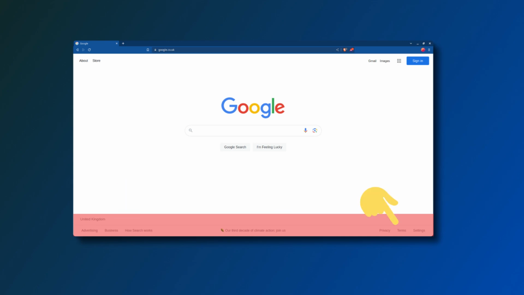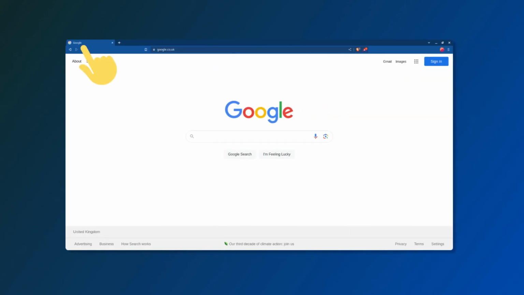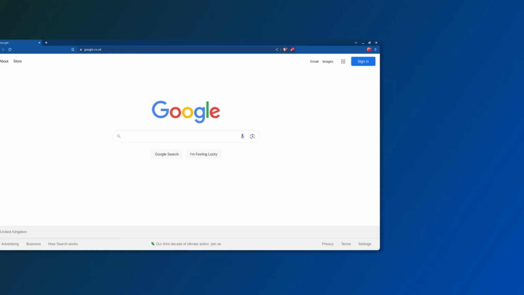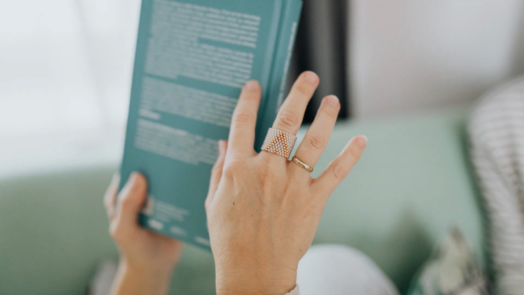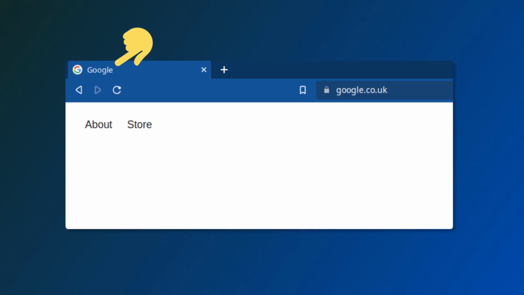But the first aspect we want to address in our code is the title element. This element defines the title of the document, which appears in a browser's title bar or a page's tab. It's essential for providing a concise and informative description of the page's content. As you can see, in our case, this is simply Google.